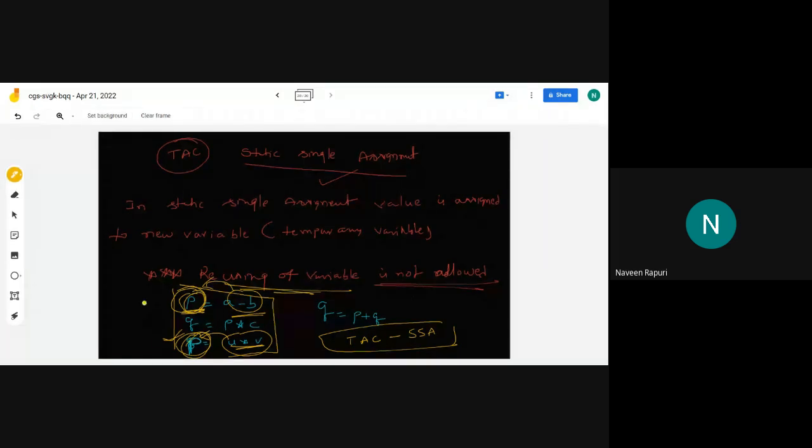This is the 3 address code, no doubt at all, because only 3 addresses are there: 1, 2, 3. 1, 2, 3. Any statement, if you take, has a maximum of 3 addresses. So that's why we can call that one a 3 address code. But that is not the static single assignment, because the repetition of using the variable exists. That's why that is not the static single assignment.